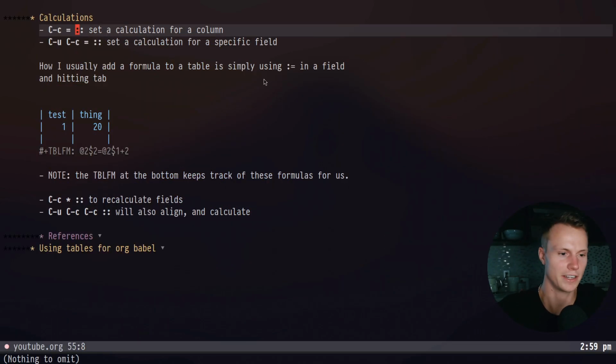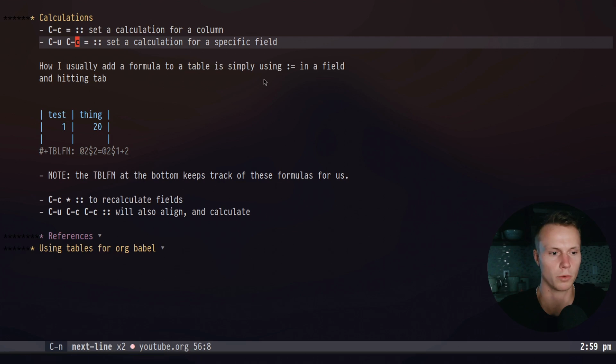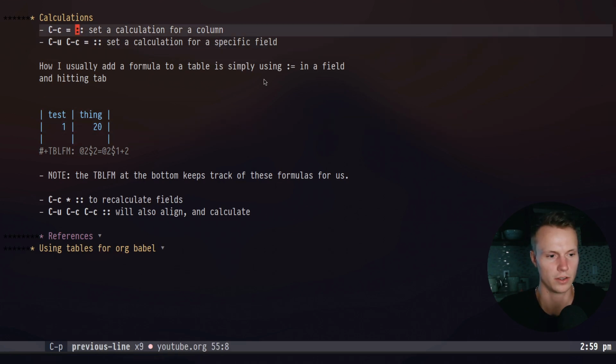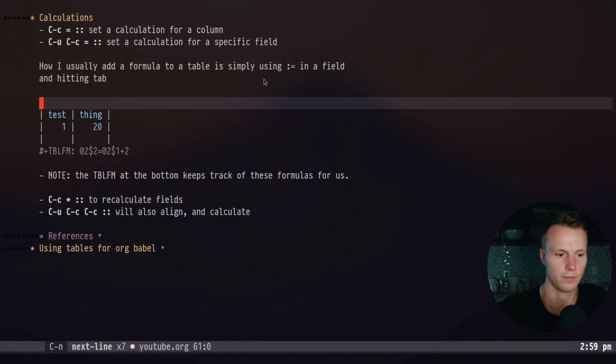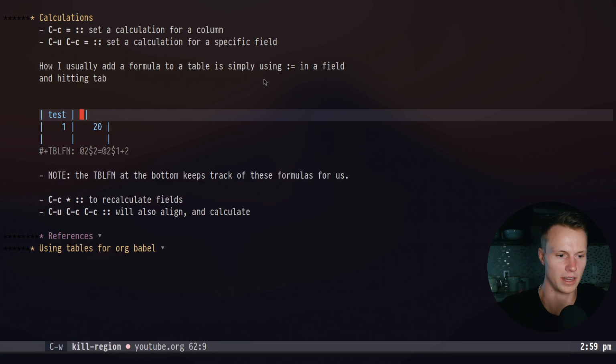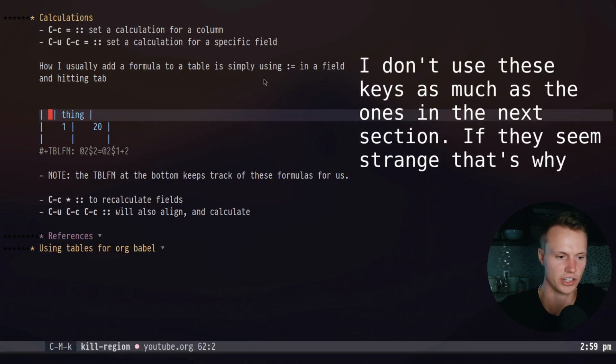Okay, now we can get into the actual calculations, which is one of the really cool things about Org mode. There's a few different ways to enter them, but we'll go through them one at a time. So there's Control equals, which will let you enter a calculation for a column. Right now, this is pretty arbitrary, but let's go ahead and just change this to 10, 12, and then let's make this column some sort of a calculation.